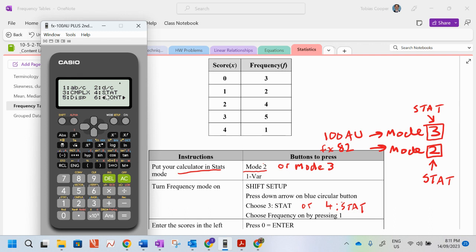And see where it says 4 stat? We're going to choose that now. If you've got the old calculator, you choose 3 stat. But with the new one, it's 4 to select stat. So that one there, 4. And it says frequency on or off. So we want it on, so we're going to press 1. Okay, and now everyone should have 2 columns.